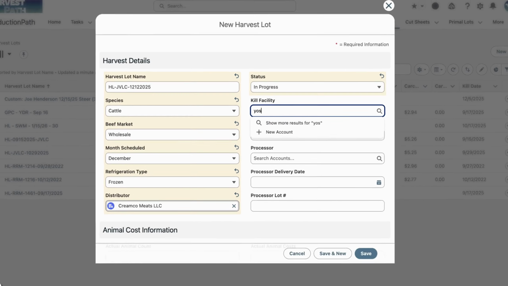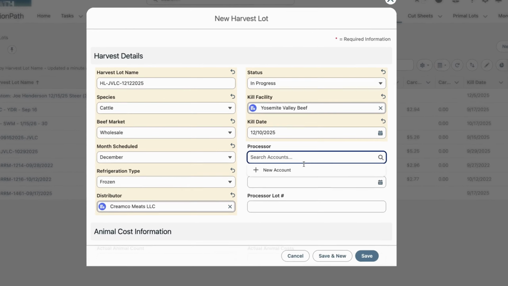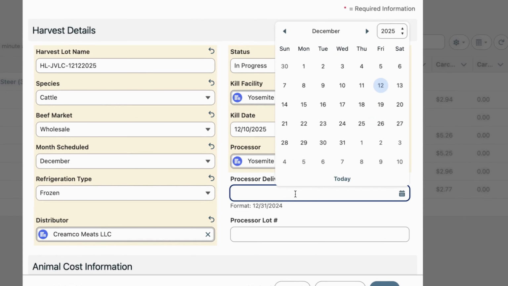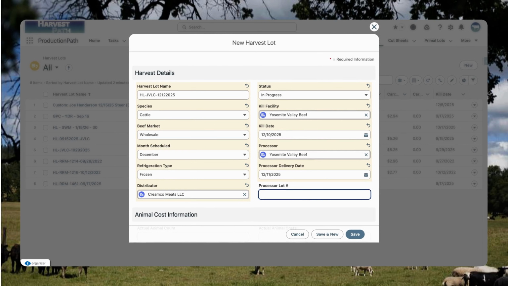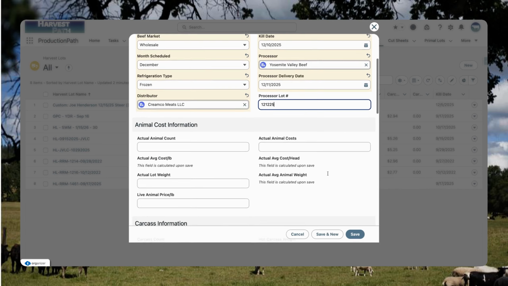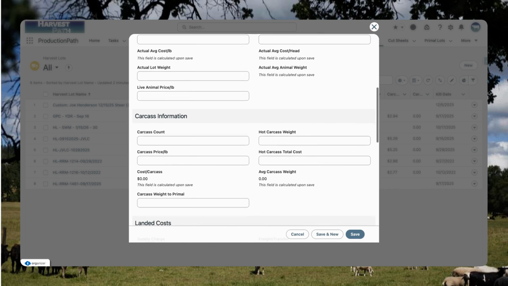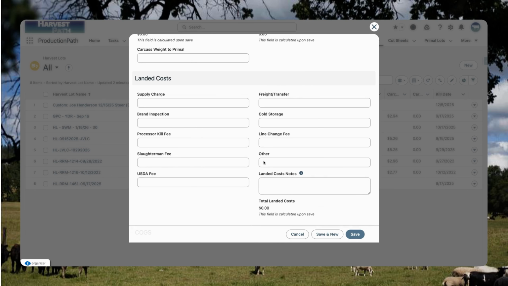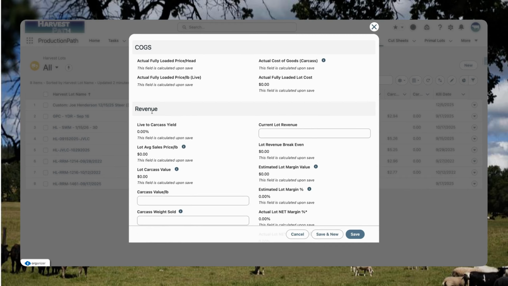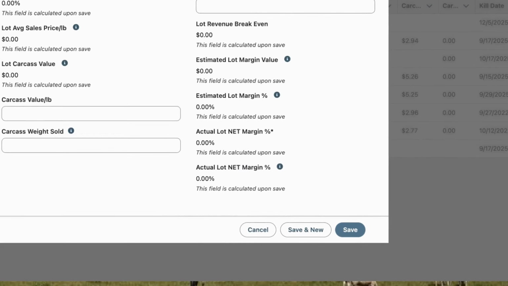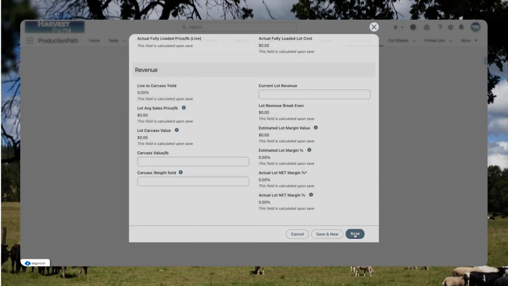We can specify where the kill facility was, and we set the date. Now we pick a processor and set a processing date for the day after. Our lot number is 12, 12, 25. All other information below will be calculated as we continue. As we view this record, many of these fields are editable. Since this user is a system administrator, we can edit fields that normal users can't. All the cost of goods sold, revenue, and margin fields will be calculated once our records are entered. Let's go ahead and save that lot.